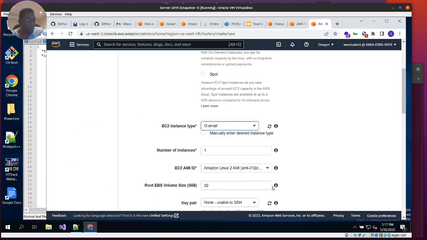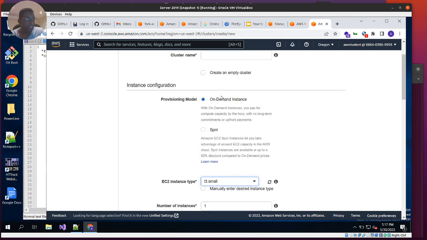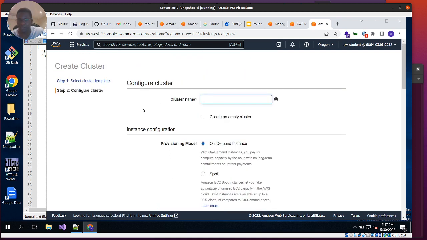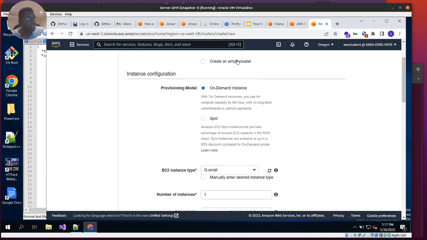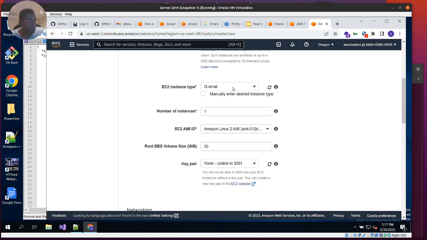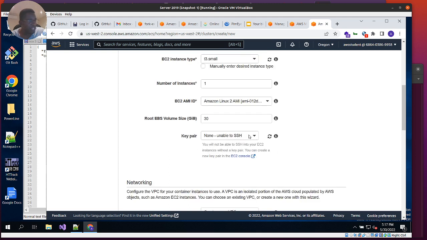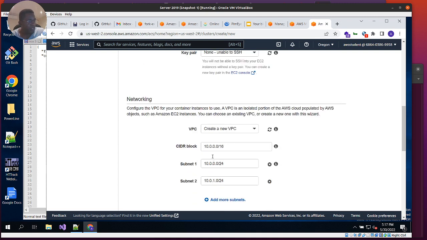Okay, so for the number of instances, I'll leave that to 1. Be sure we give this a name, so we're going to call this cookie app cluster. We can create an empty cluster, but we're not doing that. Then the provisioning model is on demand instance, specifying the EC2 type there. Then a few more details, like a key pair if you have any, but for this we do not have any. I'm going to go over to the networking section.